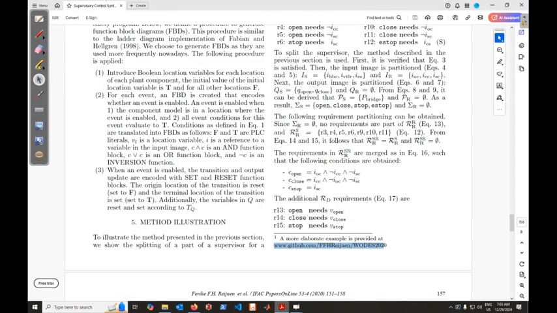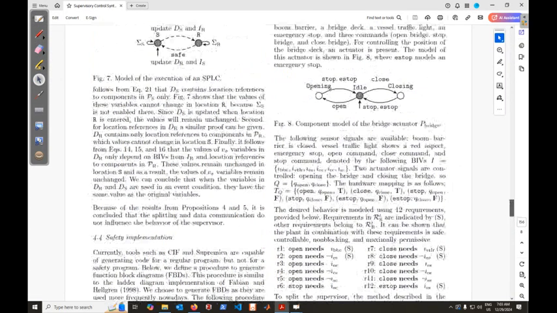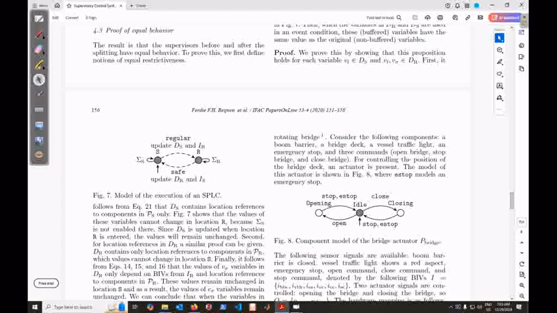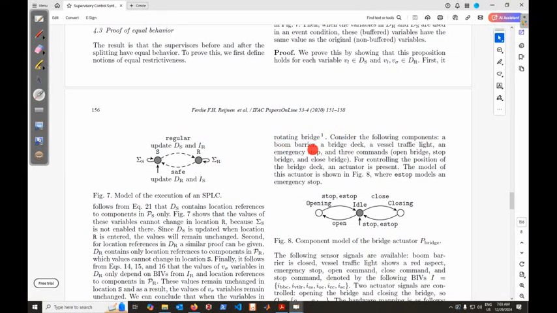For the simple example here, this is only one rotating bridge, with the following components: a boom barrier, a bridge deck, a vessel traffic light, and the emergency stop, and three commands: open the bridge, stop the bridge, or close the bridge.